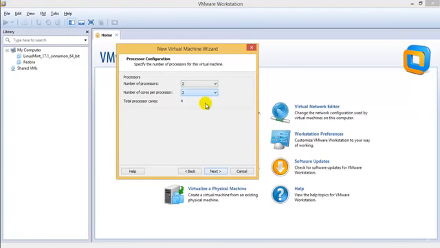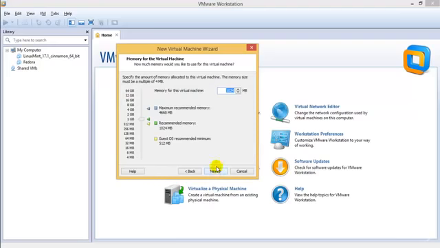And next, I would suggest using 2 processors. That makes it a bit faster, and 2 cores. Next, and 1 GB of RAM. That's what I would suggest using.